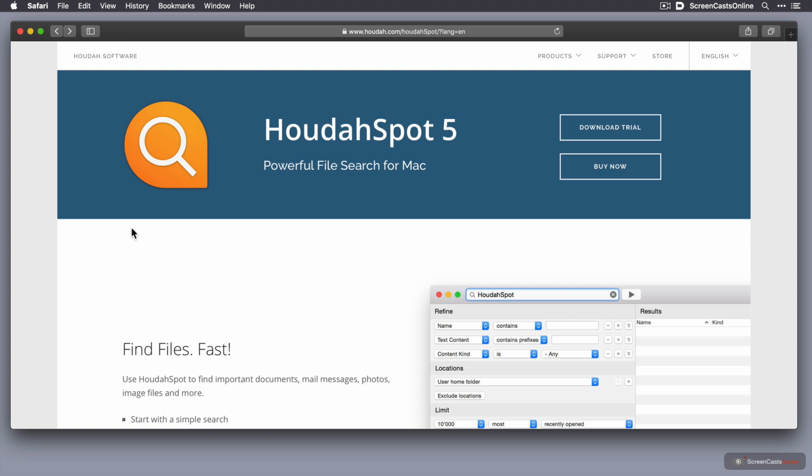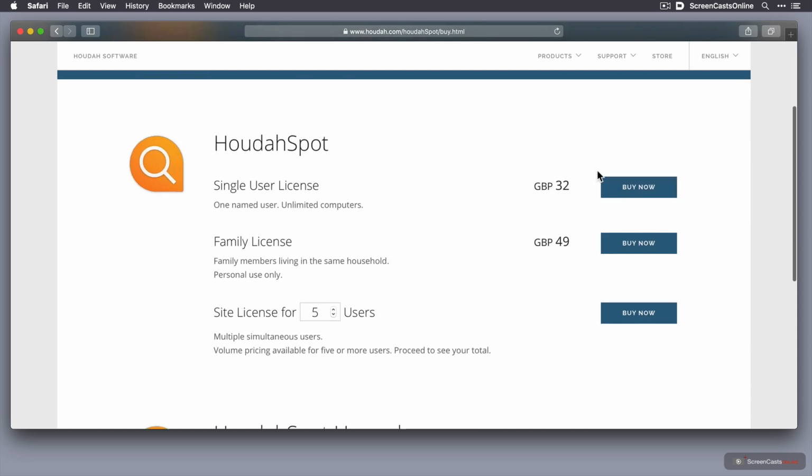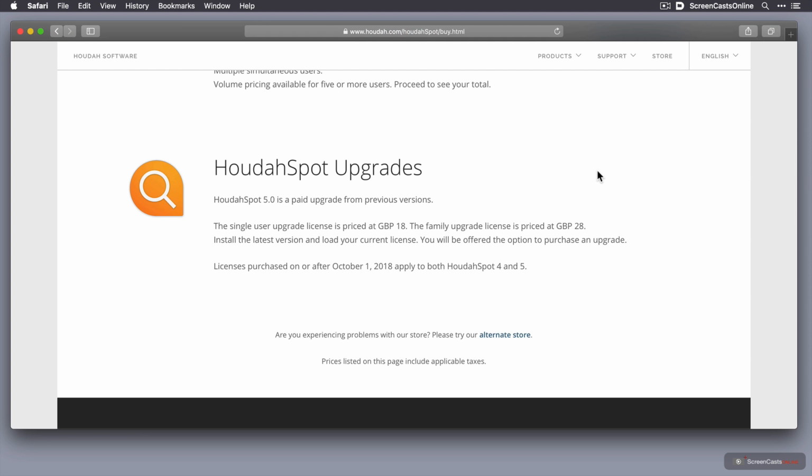But anyway, go across to houdah.com, where you can find the information and download a free trial. You can also buy it from here as well. You won't find the application on the Mac App Store because it's integrated at a system level. But if we just check on the pricing for this now, it's 32 Great British pounds for a single user license, £49 for a family license. You can buy a site license as well. If you're a previous user of HoudahSpot, you can get a paid upgrade as well: £18 for a single user upgrade and a family upgrade for £28.